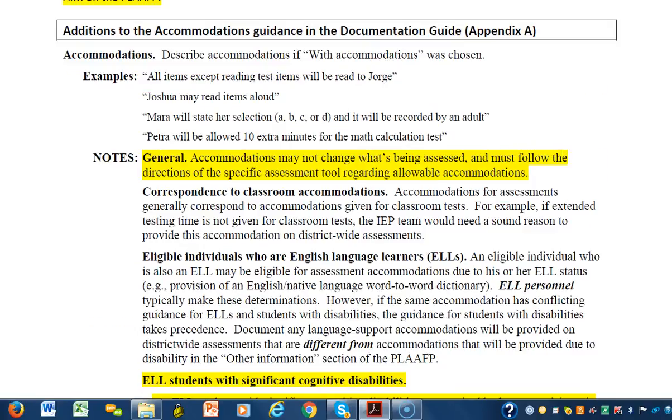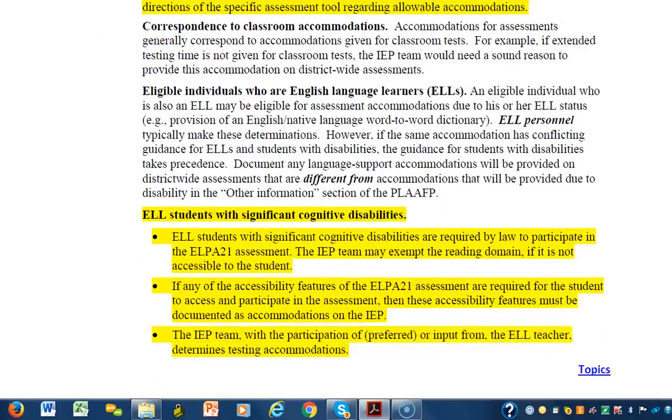Next, there are some additions to the accommodations section in the documentation guide. And again, we're just looking at our yellow highlights here, which are some additional language and points added. So in general, just a comment here for clarification purposes, accommodations may not change what's being assessed and must follow the directions of the specific assessment tool regarding allowable accommodations. So that's a caution that accommodations shouldn't really change the construct of what is being assessed.